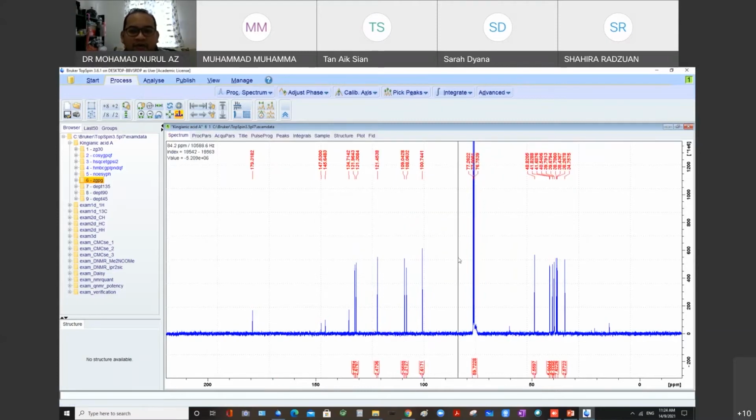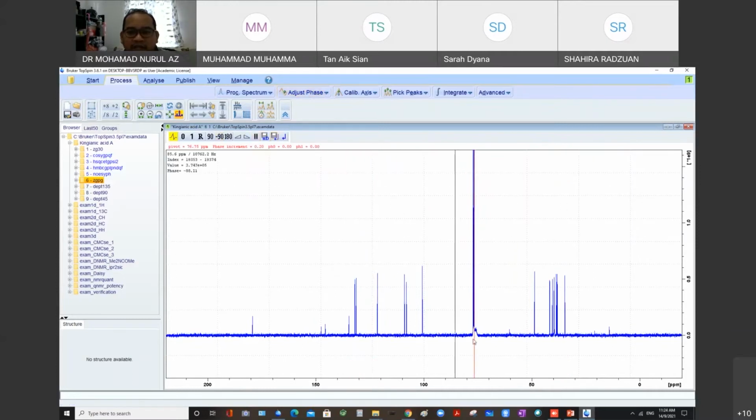Okay, so the adjust phase. This is the adjust phase. If the baseline is not okay, you can play around. Can do it like this, or you can do like this.